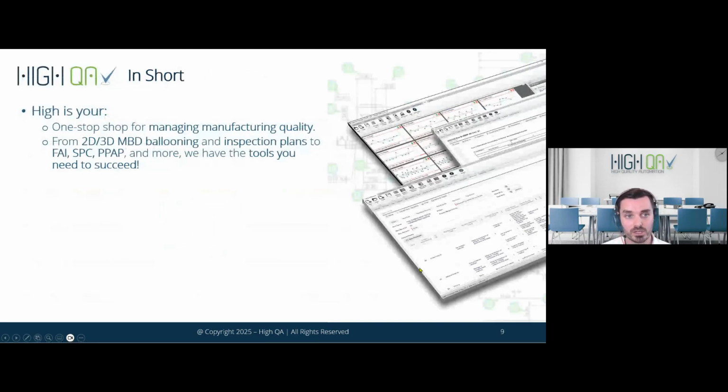Okay, so in short, HiQA, centralized database. It's your one-stop shop for everything for managing quality, operations, manufacturing, all inside of one system. We didn't touch on the 3D MBD capabilities. We just focused on 2D, but you're going to be able to balloon, create your inspection plans, first articles, PPAPs, SPC, again, everything inside of one spot.